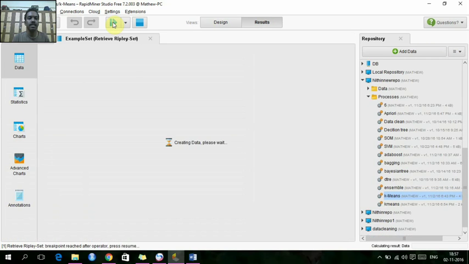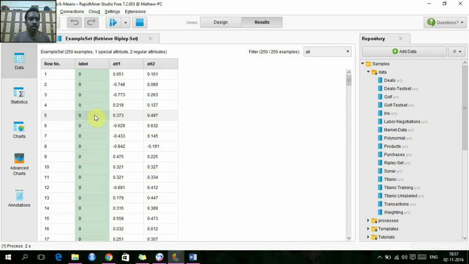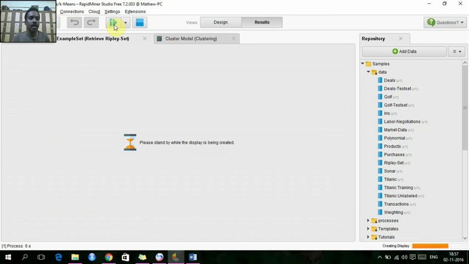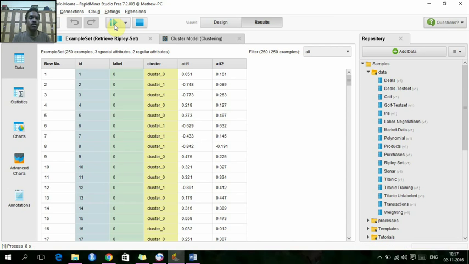Now we will check the algorithm. So this is the initial data set we have given for the k-means algorithm. After this k-means algorithm, we have got two attributes, id and cluster. We have given the cluster value as 2, so we have got cluster 0 and cluster 1.